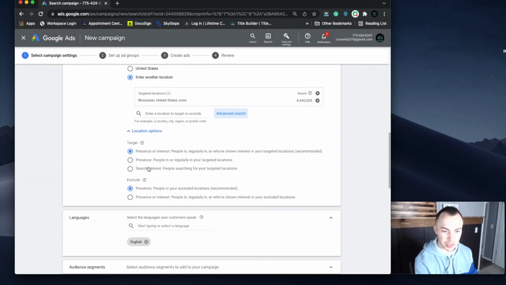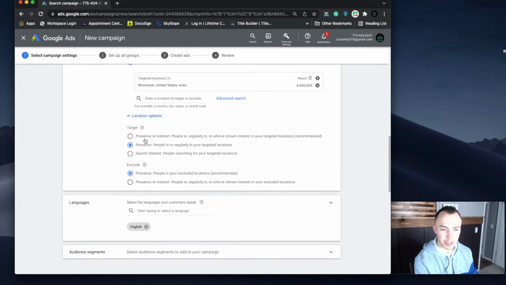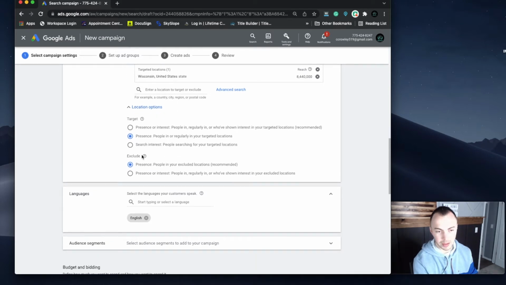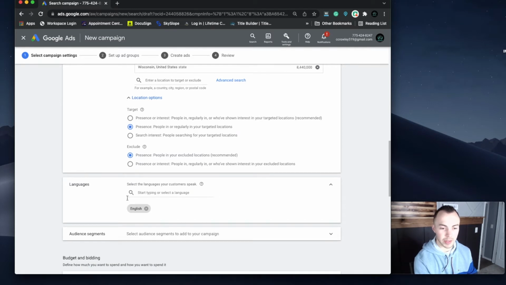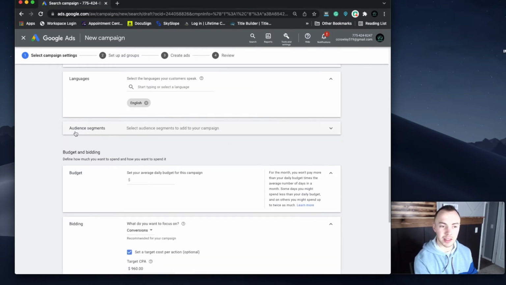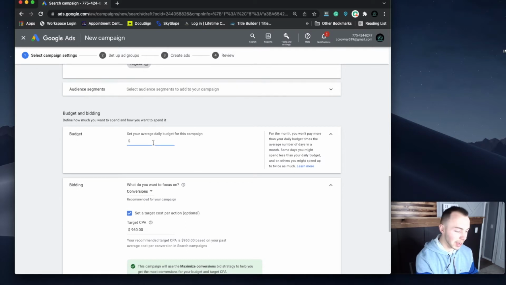So we'll keep that as Wisconsin. We are going to do people, the second one. We don't want to do this first one. That's kind of obsolete. And then if you wanted to exclude anyone, and if you excluded it on your map, you can do that there. English, we're not going to segment down anything in the audience, so don't worry about that. And then I am willing to spend up to $100 a day.